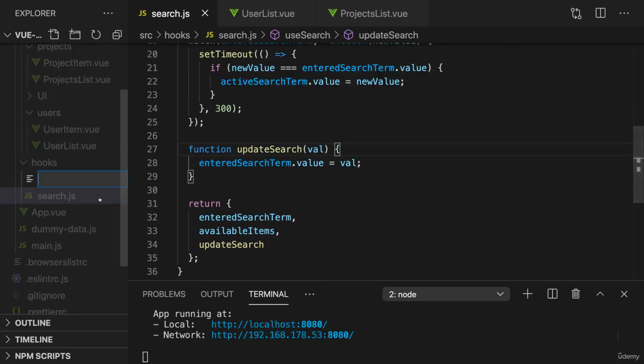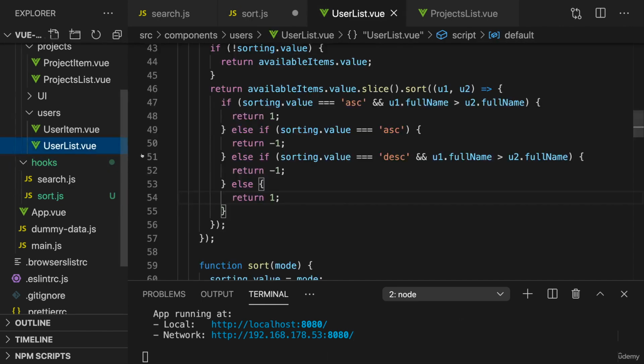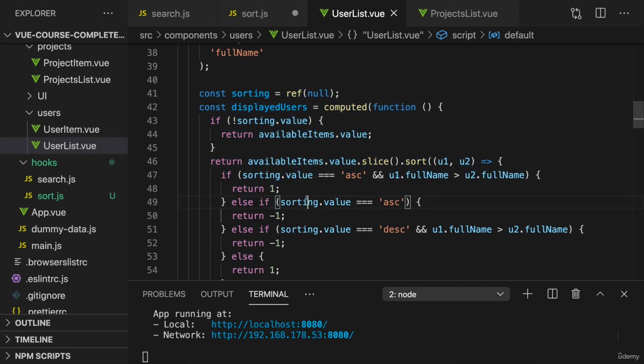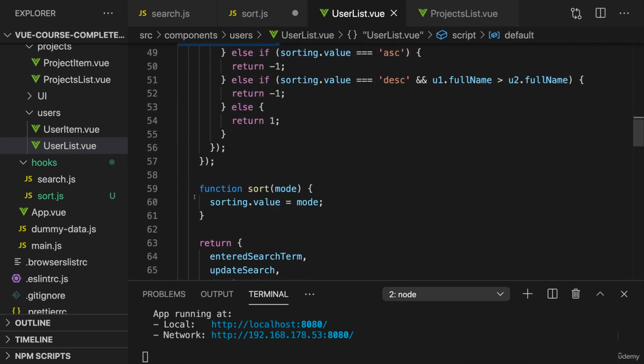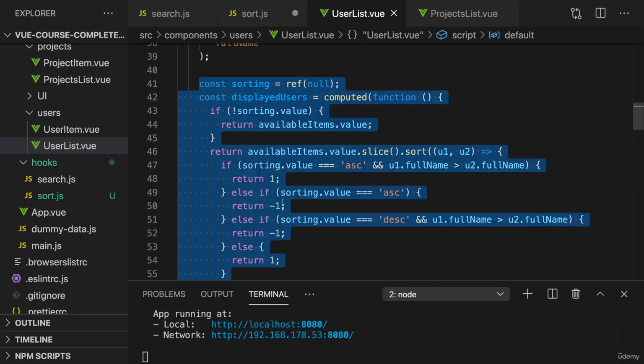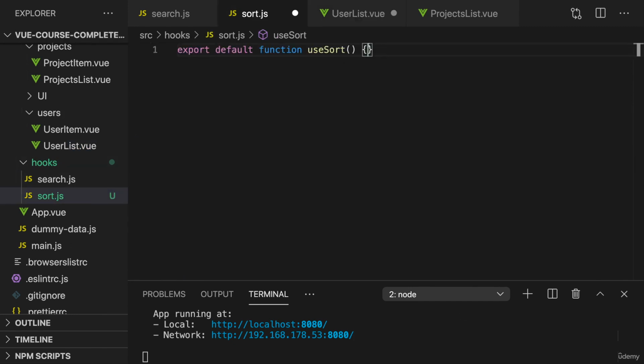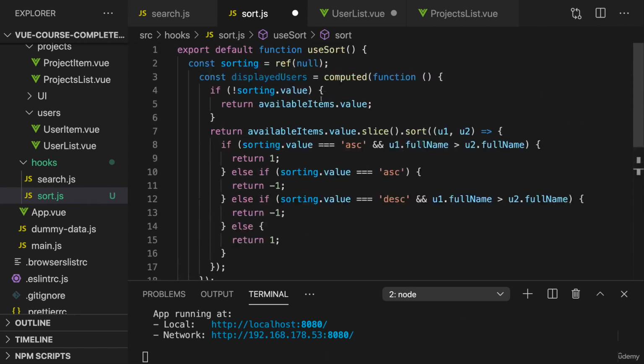Were you successful? Let's try this together. I'll add a new hook for this, a new file, sort.js, and I'll export a function, useSort, sounds like a fitting name, which in the end should later replace this sorting functionality. So this sorting ref, this computed property, and this function.